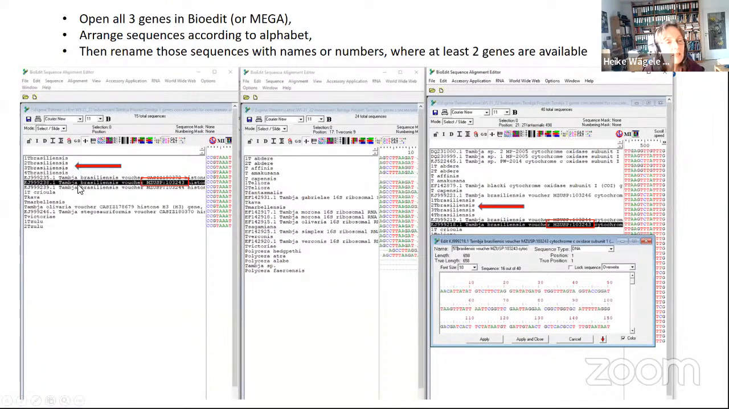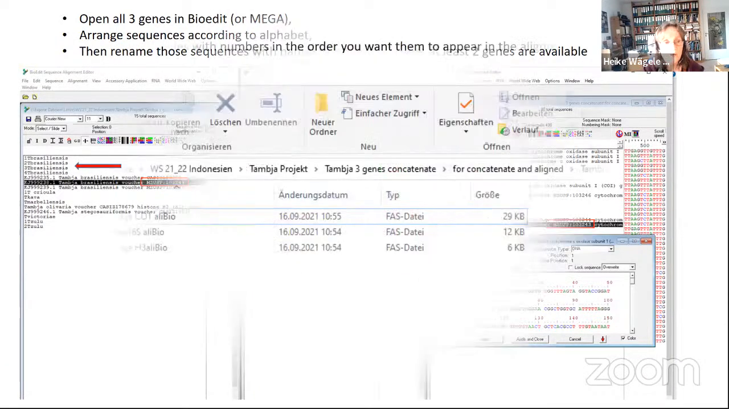This is another Tambia Brasiliensis. This is the voucher specimen. It ends with 243. You go see here, different accession number, different gene. It's the same species, and it's also the same specimen. Here you see 243. It's exactly the same voucher specimen. So you rename it again, I called it 5T Brasiliensis. And so you can match much more to get a much better overlap.